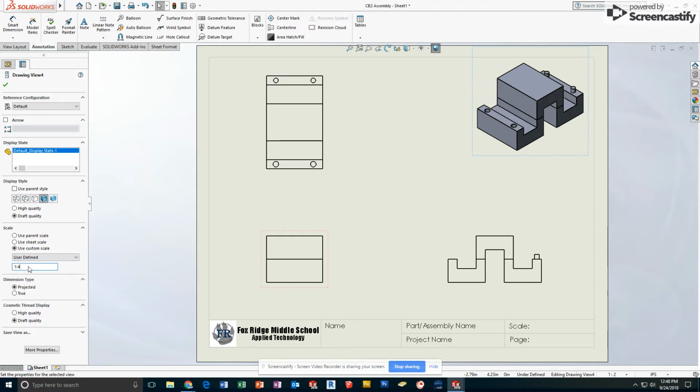That's when I can set it as 1:4. When I hit enter, it will be half size. So again, the isometric view is half the size of the other views and is shaded with edges. And again, moved up into the upper corner, not quite touching the border, but equidistant from it, with plenty of space.